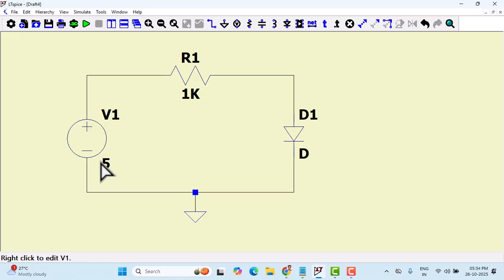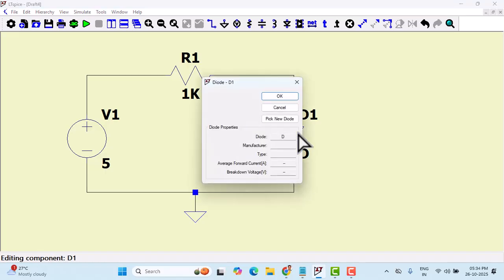I've completed giving voltage to the circuit, 5 volts DC voltage. Resistance value has changed to 1K. Now I will move to the diode. Right click here, diode.